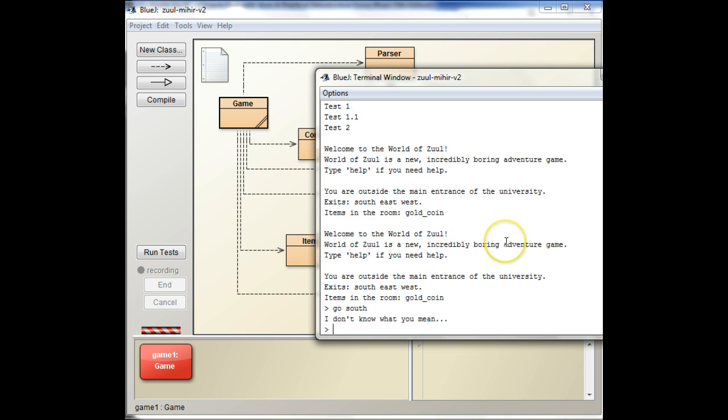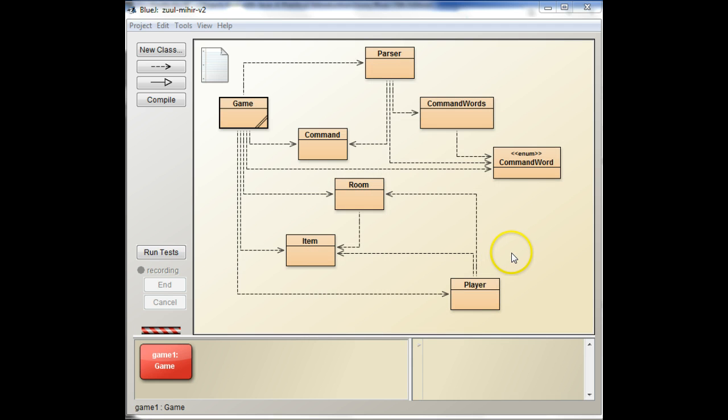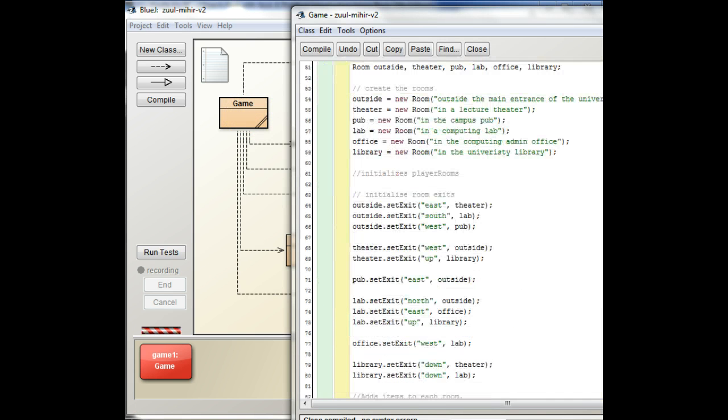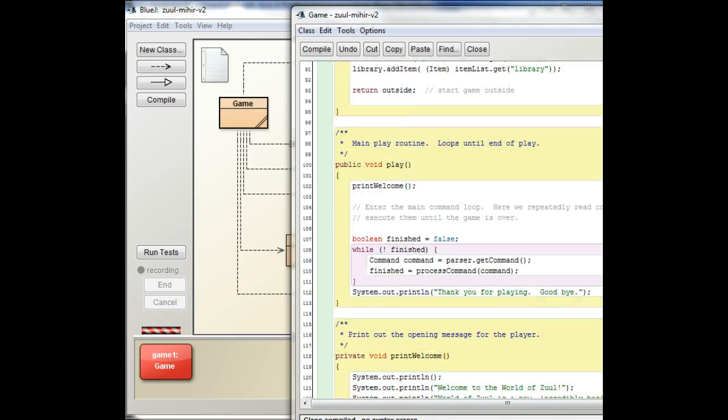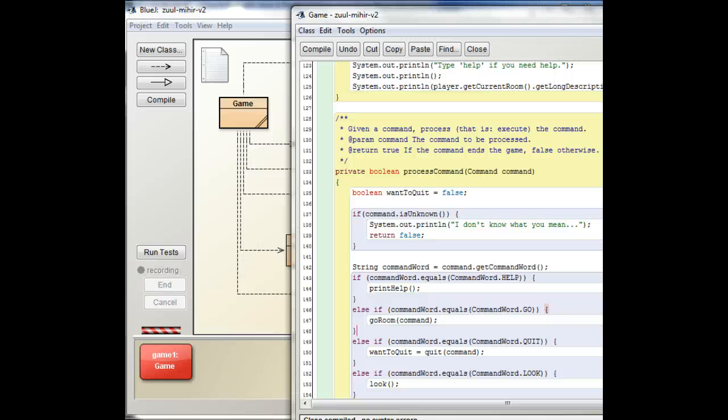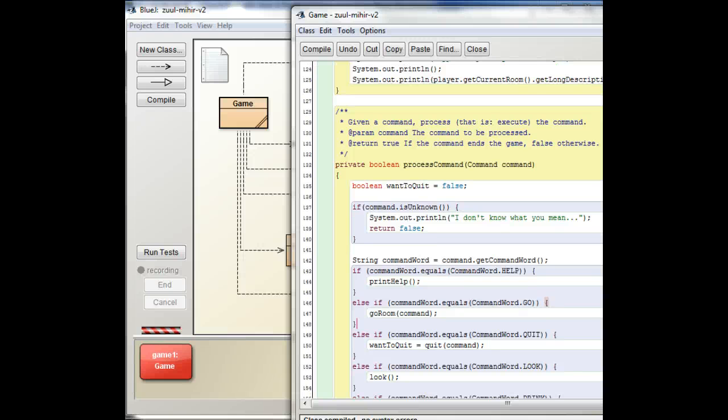Go south. Oh, no. It's still not knowing what we mean. So then another thing you can do is trace through and see what's going on. You can go up here, where you are parsing here, process command. Yeah, let's see what's going on here. Why do we get this? I don't know what you mean.